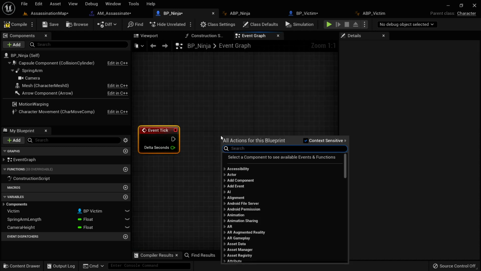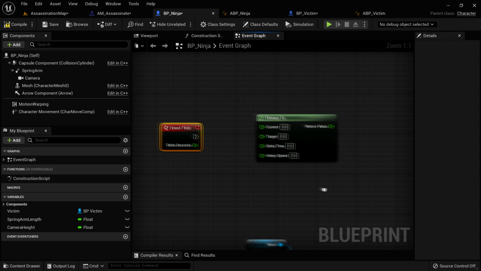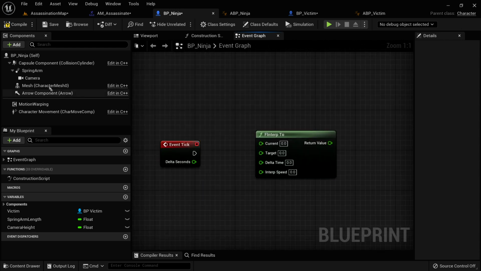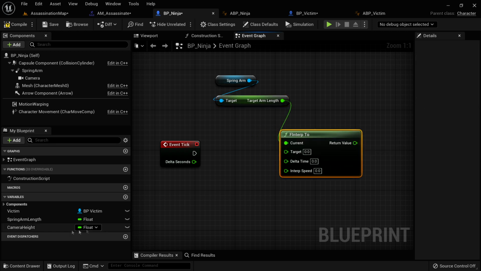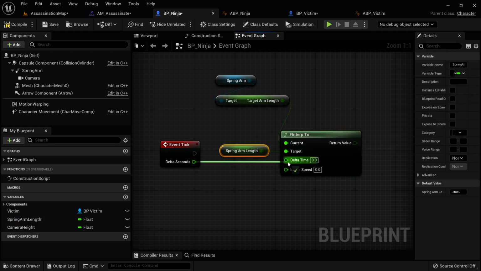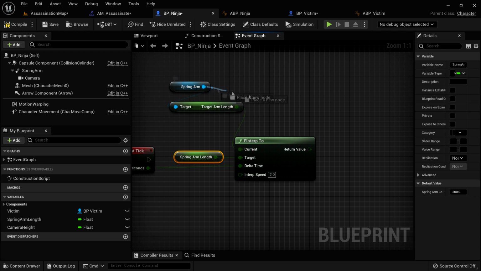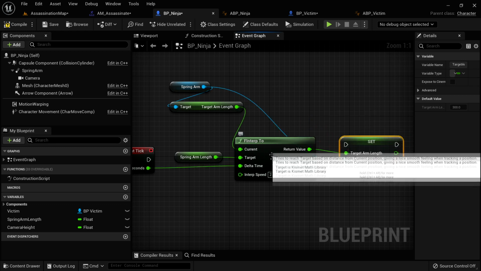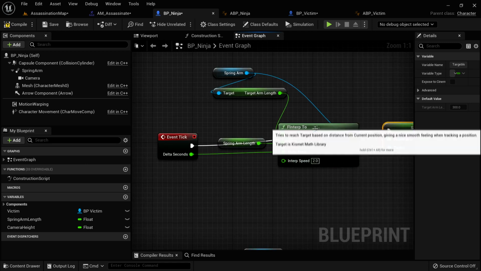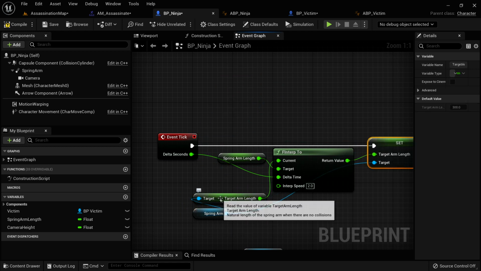So in event tick, I can use interpolation. FInterpTo, for example, will interpolate a float value for me. And for my current value, I can take my spring arm's target arm length. So I'll get my spring arm out here, get its target arm length, and use that for my current value. And my target can be my spring arm length. Delta time can simply be plugged straight in, and my interp speed can be something relatively slow, like 2. And if I use this interpolated value, I can set the target arm length on my spring arm. So I can take spring arm, get target arm length, and use a setter and set it with that interpolated value and hook that up to event tick. So I'm going to move these a little bit out of the way here to clean it up a little bit.